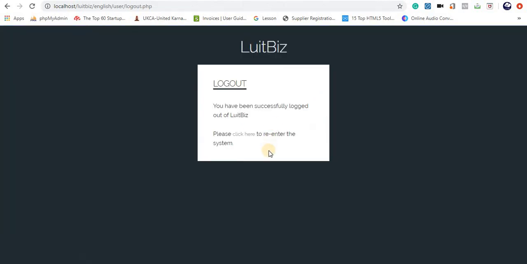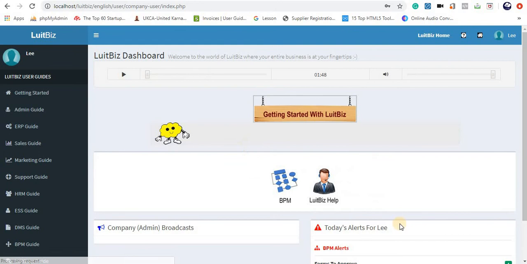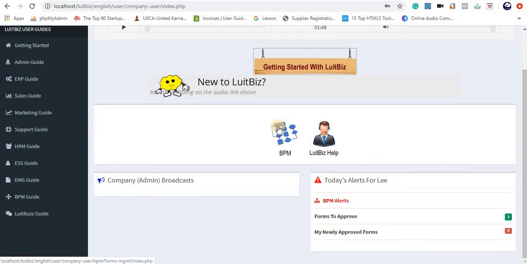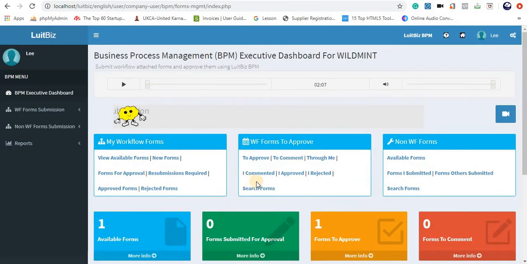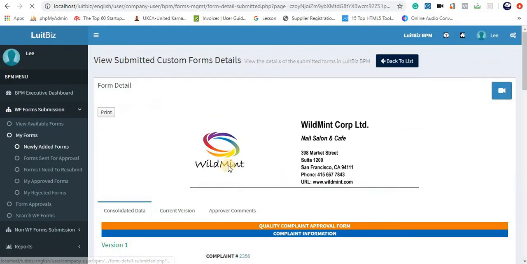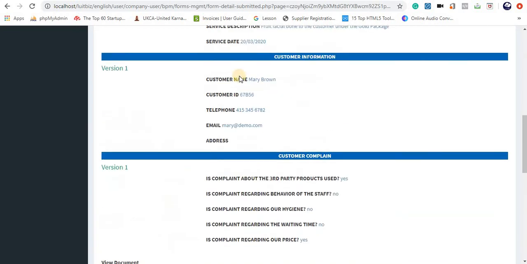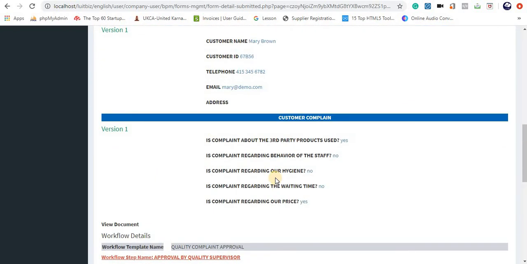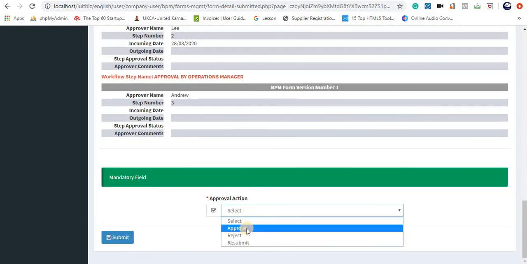So I log out as Trevor and I log in as Lee. So Lee logs into the system and sees, under the BPM module and also right on the home page itself, forms to approve. He sees a 1 out here, so he can either click on that one or the BPM module, and he sees in his yellow box that there's something which has come for his approval. So he clicks on this and he sees that it has been approved by Trevor in the first step, and this is what Trevor had to say, and he can see the values of the different form fields that Roland had filled in, and then he can either approve, reject, or resubmit.